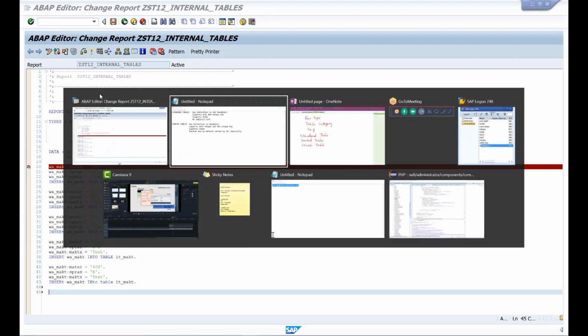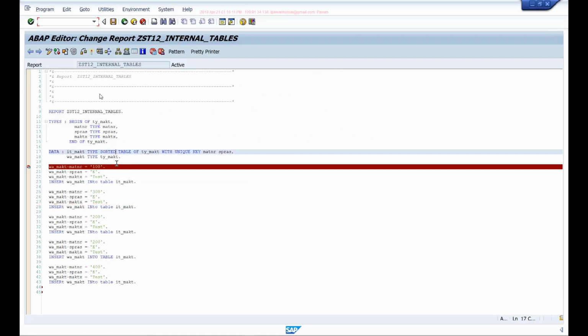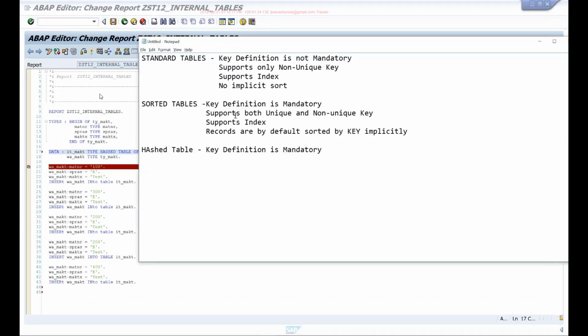Now the third type of table is your hash table. And for hash table also, like sorted tables, key definition is mandatory. You need to specify the key while defining the internal table. If I don't specify the key, I'll get a syntax error. And it supports only unique keys.